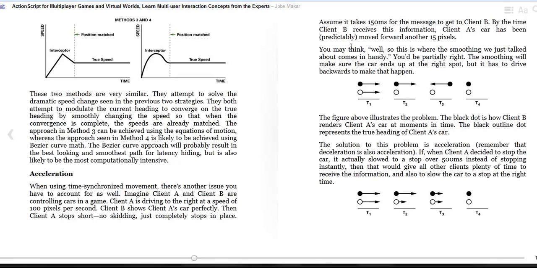And the problem is shown in the picture up on top here. Let's suppose that at time t sub 1, client A is moving forward and client B is rendering the car that is moving forward. At time t sub 2, client A stopped the car.